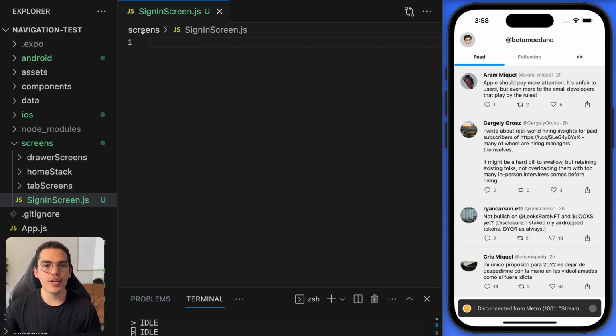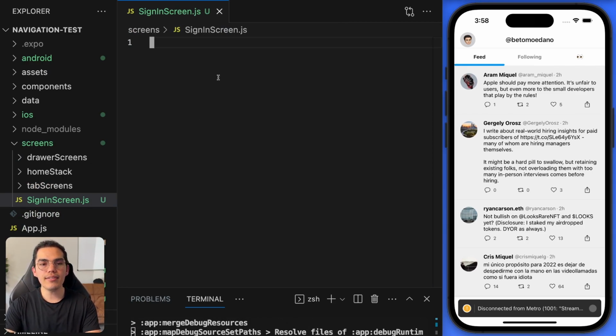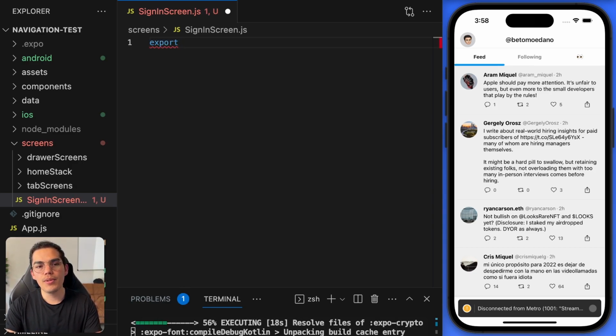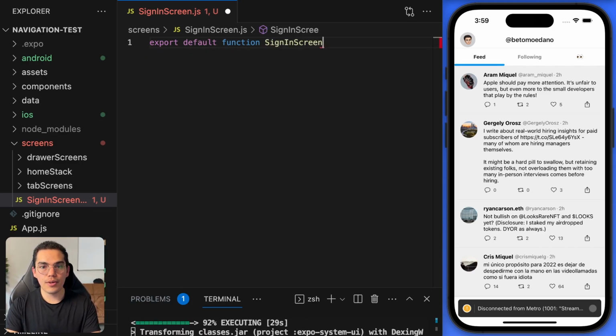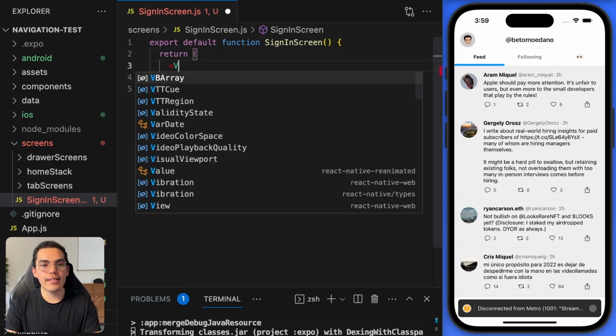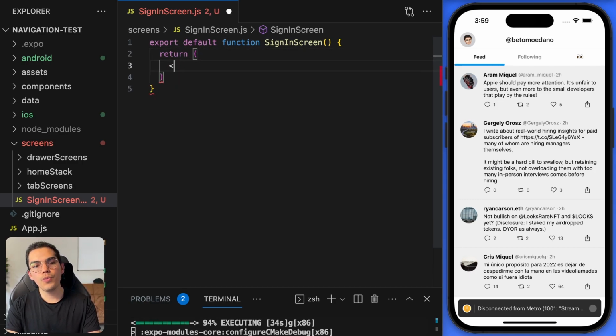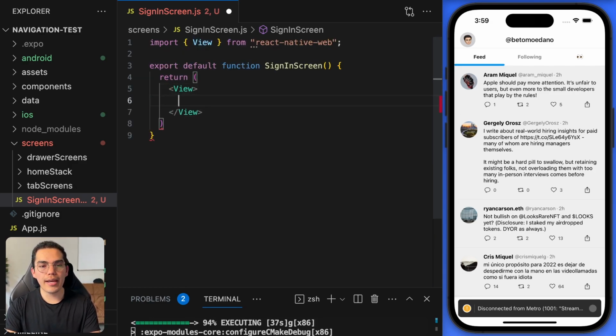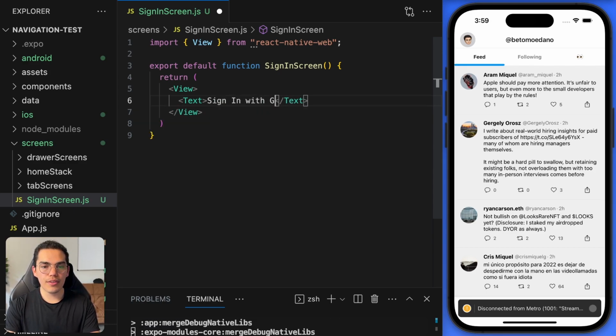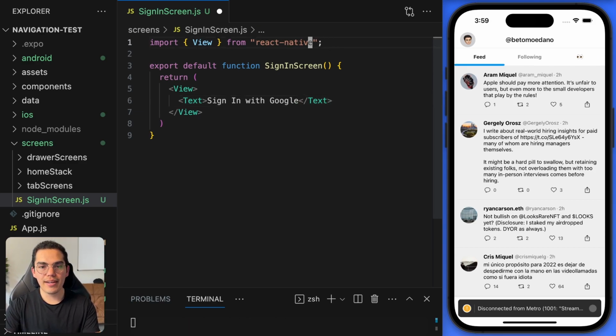And I went ahead and created this SignInScreen.js. This is going to be a fairly simple UI just to display the button that we're going to be using. So I'm going to say export default function, and the name is going to be SignInScreen. Okay, let's return for now a SafeAreaView, or we can return just a normal View from React Native. I'm going to create a Text that says sign in with Google. Now I imported from React Native Web, but we need this from React Native.